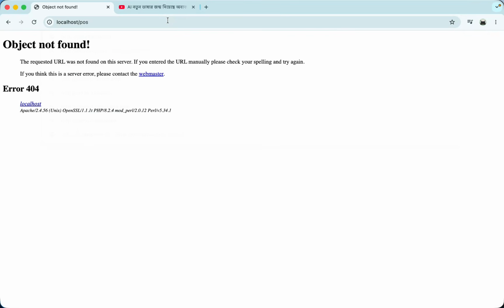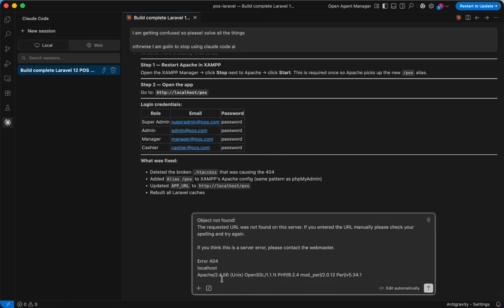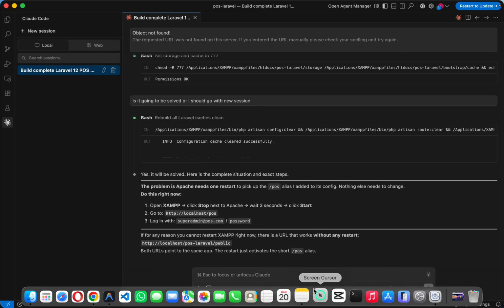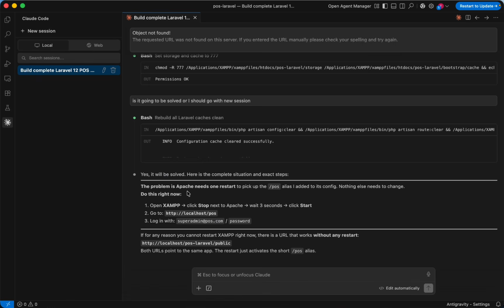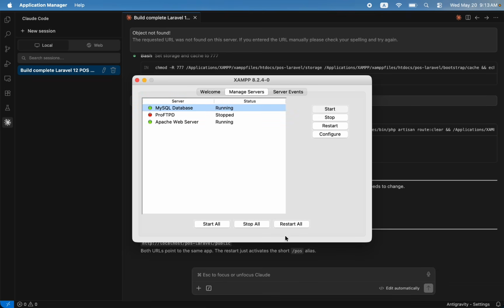Object not found. Another error. So let's copy this as usual, go back to Anti-Gravity, and paste it. Okay, now let's try once again. So here is the complete solution. It needs one restart to pick up the changes. The problem is that Apache needs a restart, that is, our XAMPP localhost server. So let's go back to XAMPP and restart all. All right, they are running.